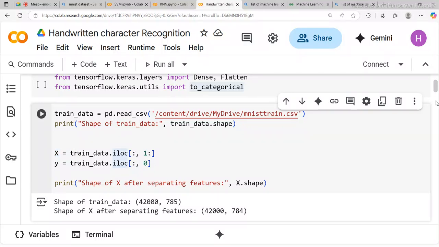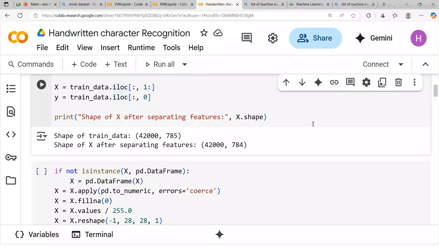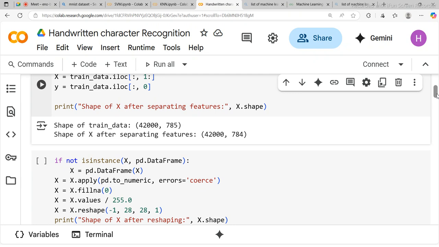Okay, now we have split it into x and y as dependent and independent variables. Now I am printing the shape of the x. The shape of the x is 42,000 by 784. The whole data set shape is 42,000 by 785. The first column is output, so we have eliminated that, and that is in y. The other columns are in x, so that is 784.